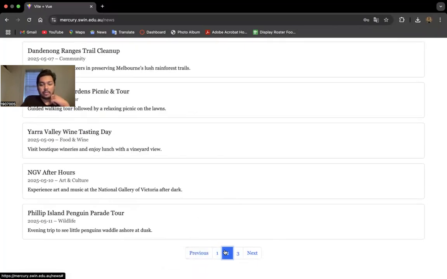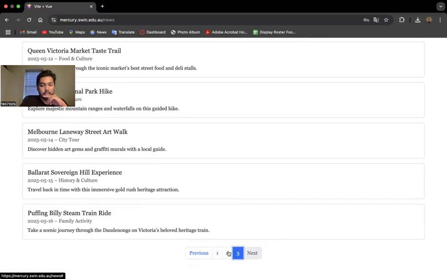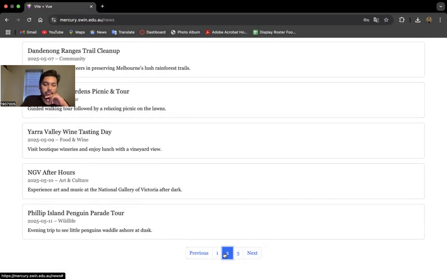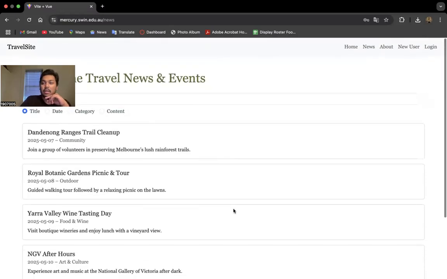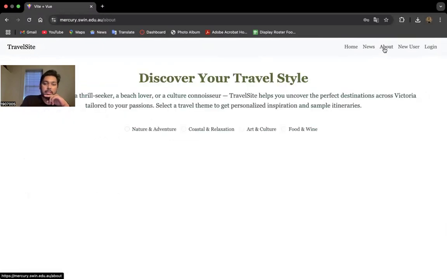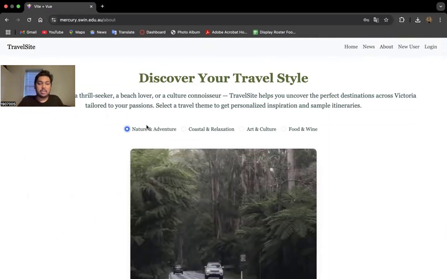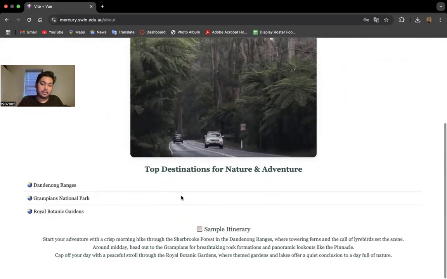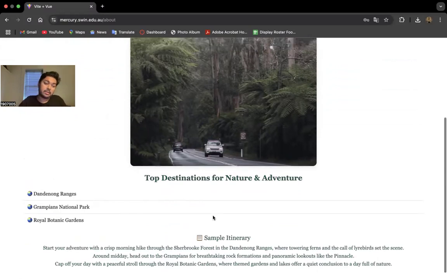And here I have used pagination. There are a total of 15 events, which are on three different pages, five each. And in the about page, which is the next view, I can select any of my desired travel styles, where in the nature and adventure section, I can get a suggestion of a sample itinerary.